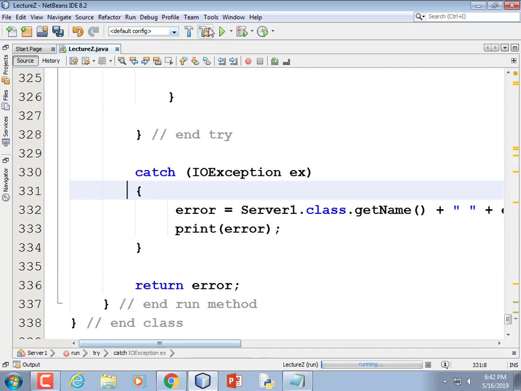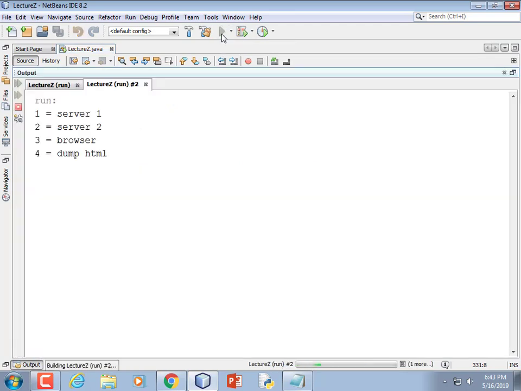All right, if I haven't added any brace errors or anything of the like, when I run it, I'm going to create a server running on my machine listening to port 8080. So I'm going to run server 1.